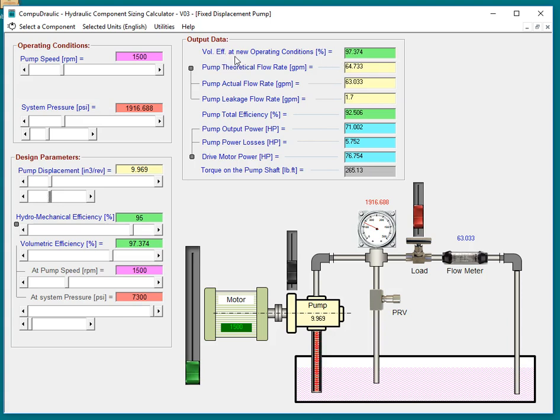Based on this volumetric efficiency, we also calculate how much flow rate theoretically should be given by the pump and how much actual net flow rate will be given. Then the leakage is always the difference, and then this is the overall efficiency of the pump. Based on the overall efficiency, we can calculate how much actual output power comes from the pump and how large the prime mover is.